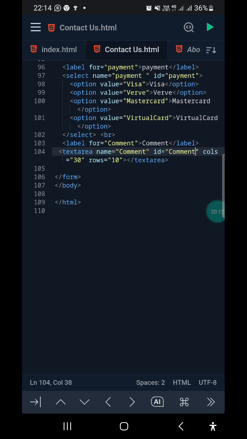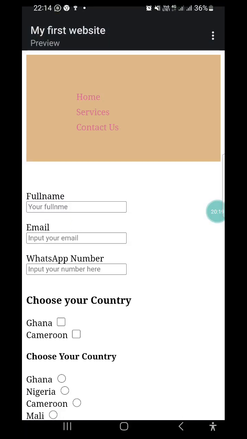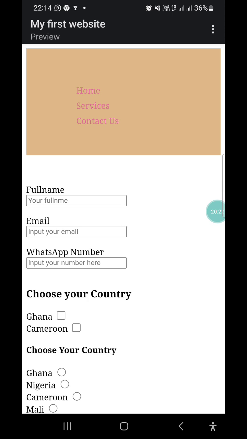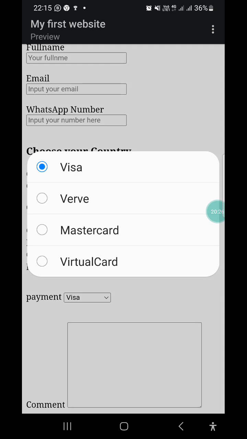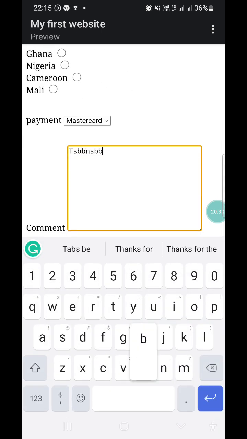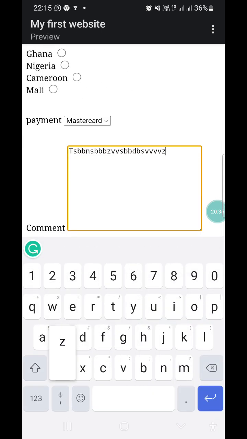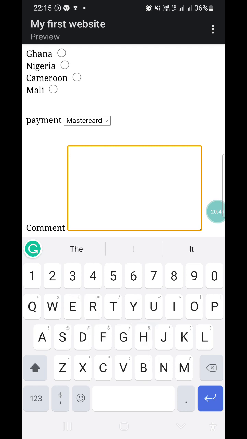Let me break it down. You can see this, that is Visa, MasterCard. Now I break it down, you can see comment. Here you can now type whatever you want. That's there for your comment.